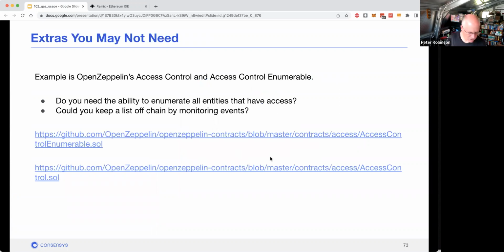Another thing to think about is that OpenZeppelin comes with lots of really cool added extras that you could potentially use. So you've got access control, and then you've got access control enumerable. Enumerable gives you the ability to find out who has access. But do you need that capability? If you do, could you do it off-chain? So could you monitor events that are emitted when access is given and removed, and then keep the list of parties that have access off-chain?